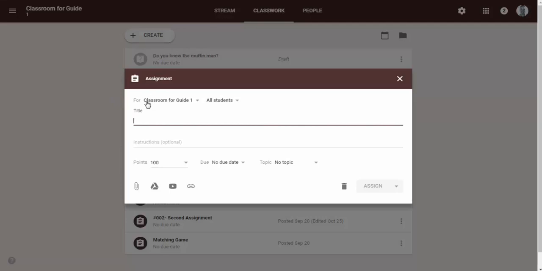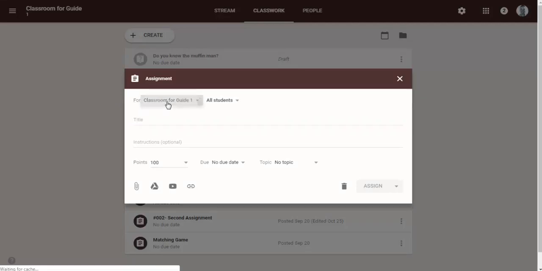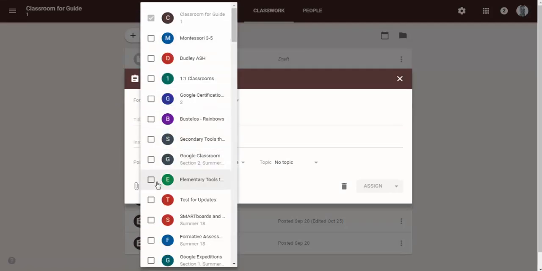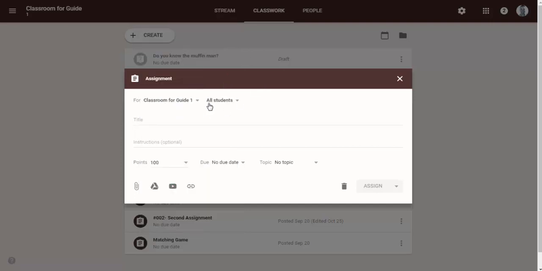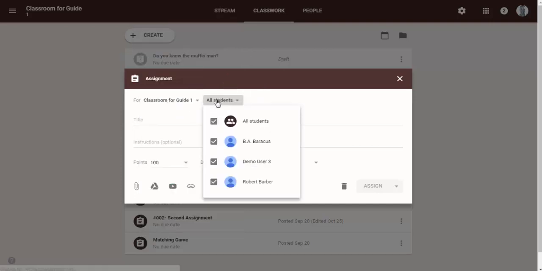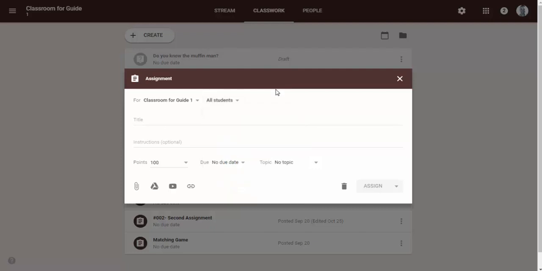And you'll see once again I can choose who this assignment's for. It could be for one class or for any combination of my classes. And if I'm only choosing one class, I could then choose which students get the assignment, which is a nice way to differentiate your lessons. You would give your assignment a title, give it some instructions, point values if you like, a due date, and you can assign it to a topic. You can also create a topic on the fly, which is nice.